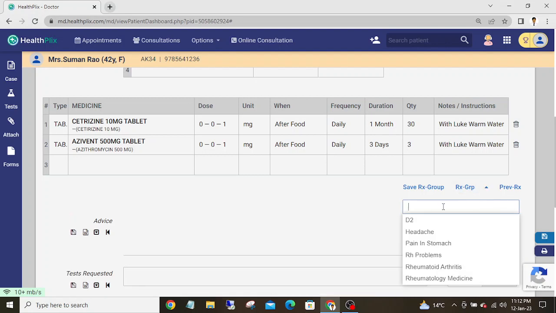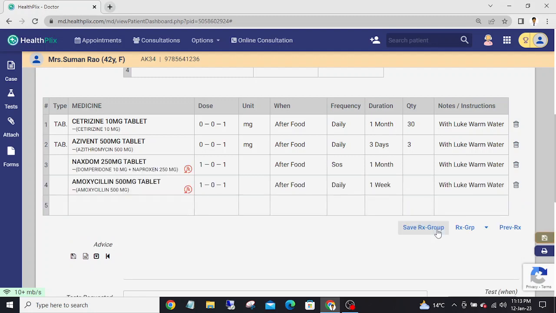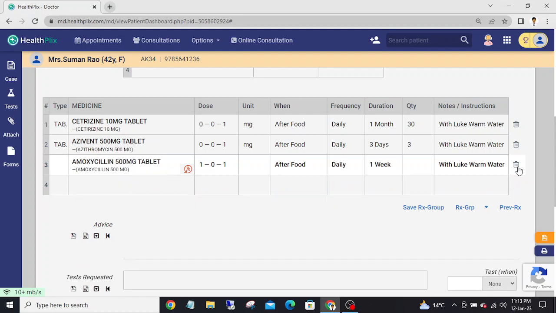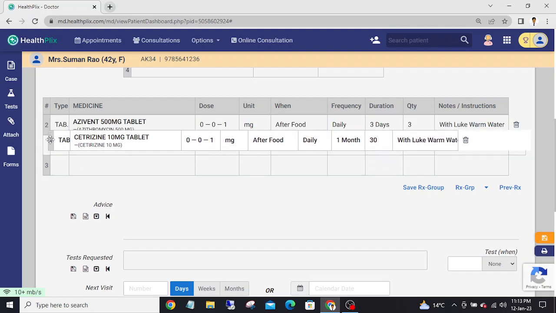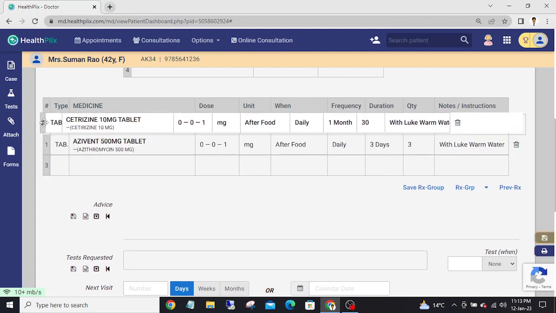You can select the Rx select. You can just click on this. You can copy the medicine from here directly. Say for example, a patient is having headache. I can click on the headache and automatically a few medicine that I have already saved will be added to it. Just you can delete here, right? Also you can change the sequence of this medicine right from here.